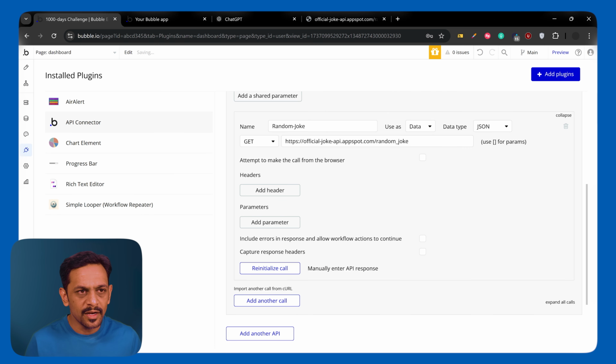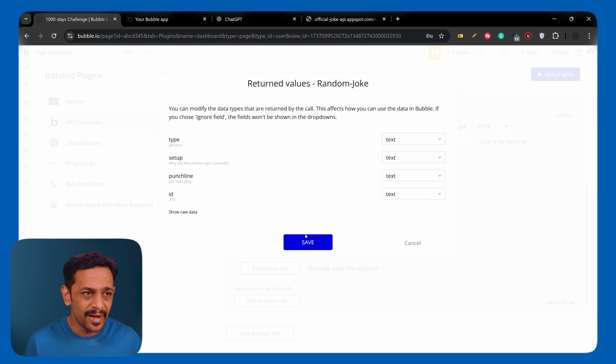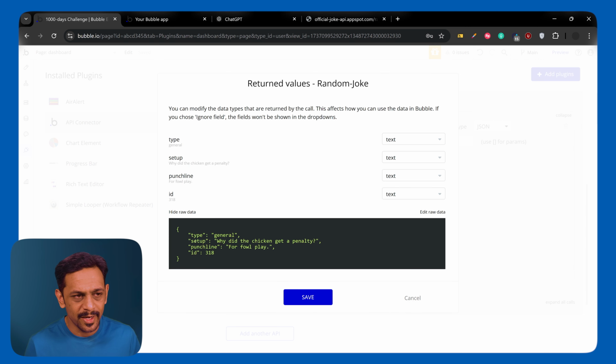So this particular URL, okay, which is basically coming from official joke API.appspot.com, right? This particular URL, which is basically coming from appspot.com, is an API that they have enabled, and they tell whenever you hit this particular URL, we will respond back with a random joke, right? So if you go back to this one, you can see that the joke will be very different this time, right? If I click on show raw data, this is the JSON format that we get.